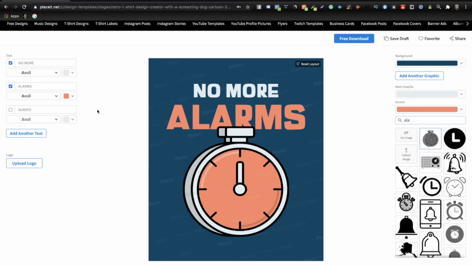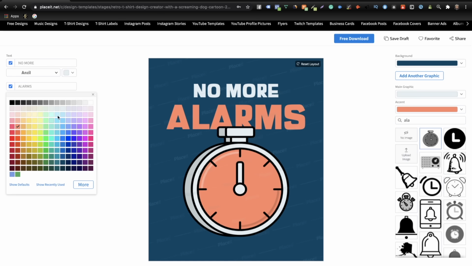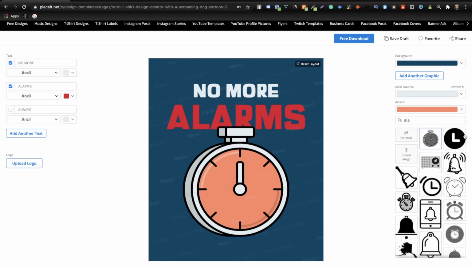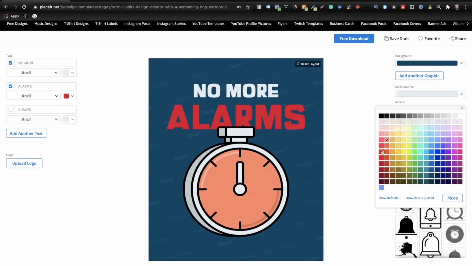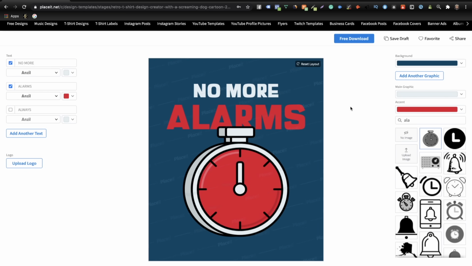So I'm going to start off by changing the alarm text color. I'm going to change it from that color to red because I feel like a red would look really powerful for this. I feel like that's a bit too bright, so I like that color red. And I'm also going to change the symbol color to red as well. So I'm going to change it to this red right here, and you can see those match up really nicely. So I'm going to use that right there.